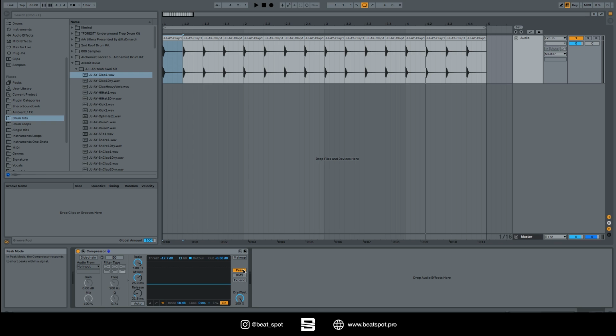Peak mode sets the compressor so it responds to short peaks within a signal. So it's really useful for compressing short sounds like drums, clicks, or any other thing that has really high and short spikes. Maybe a plucked guitar or a short pluck, you can go with peak. This is not a golden rule, but it's just a rule of thumb.